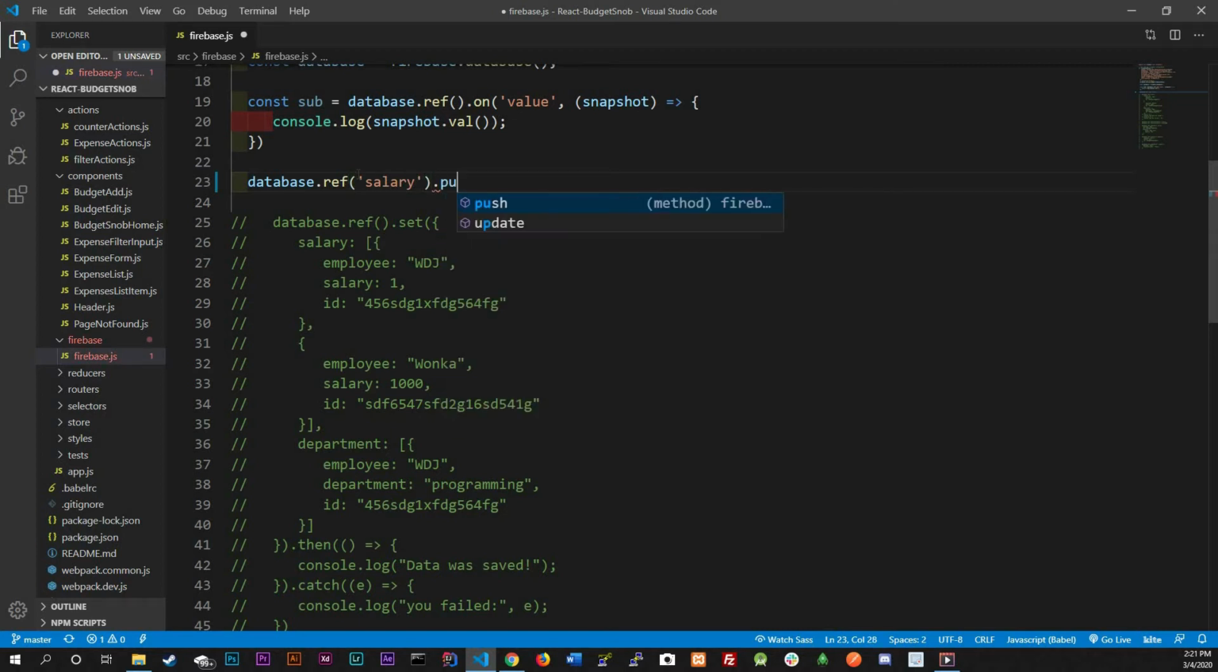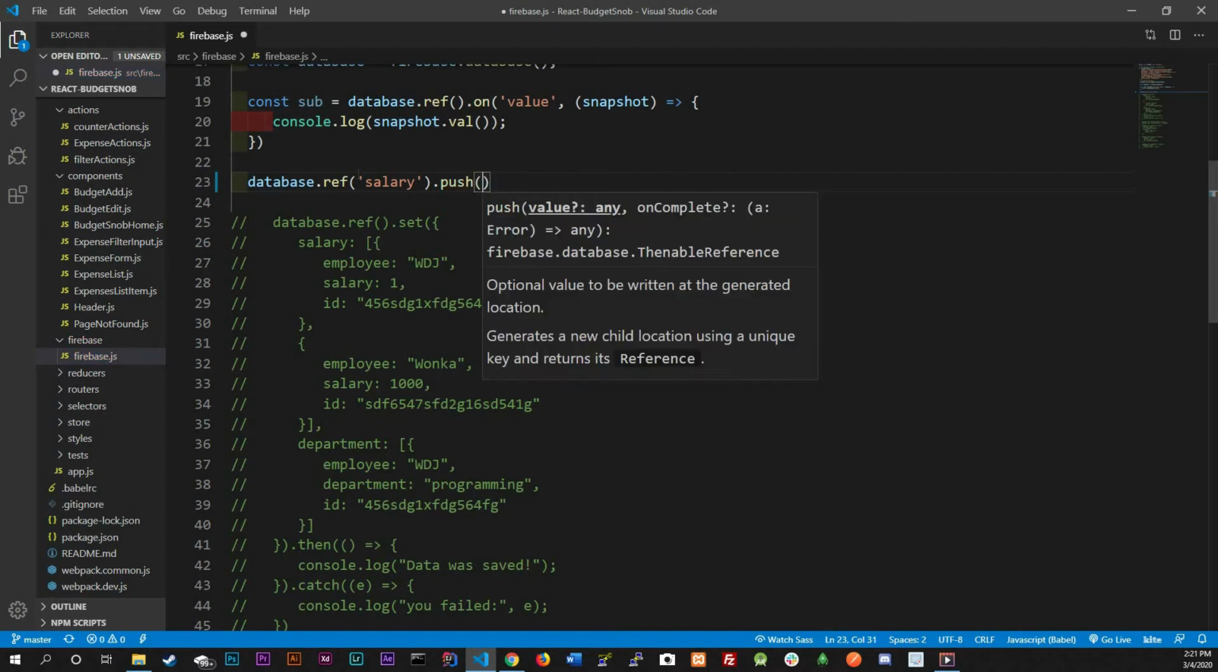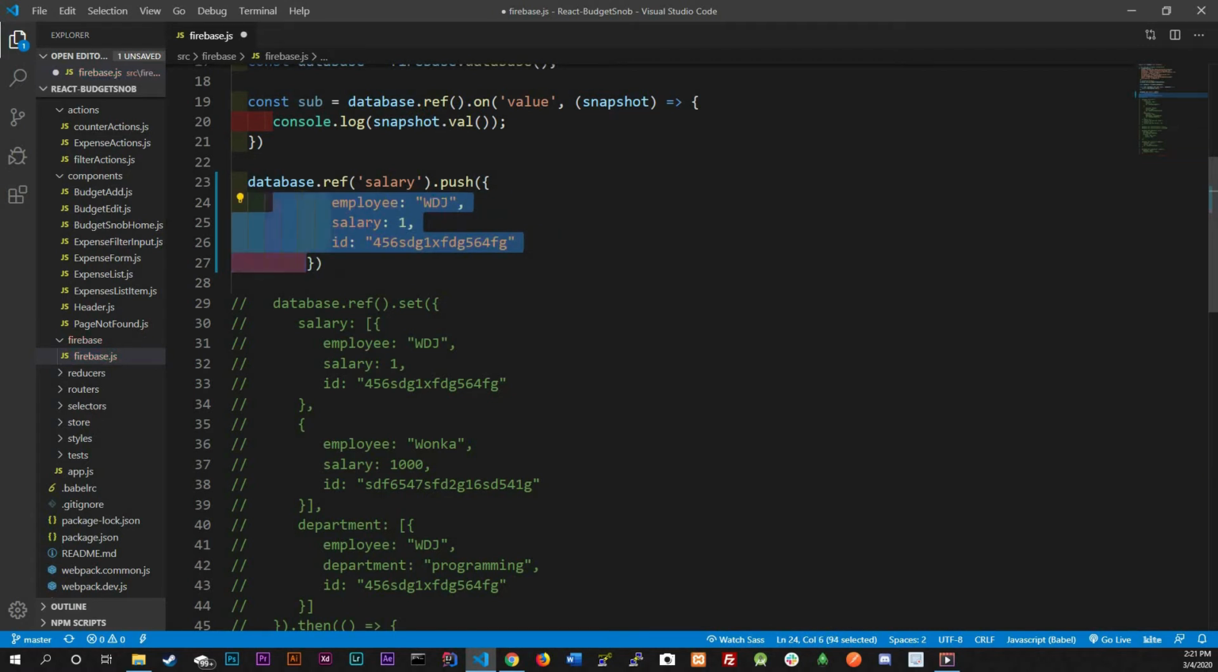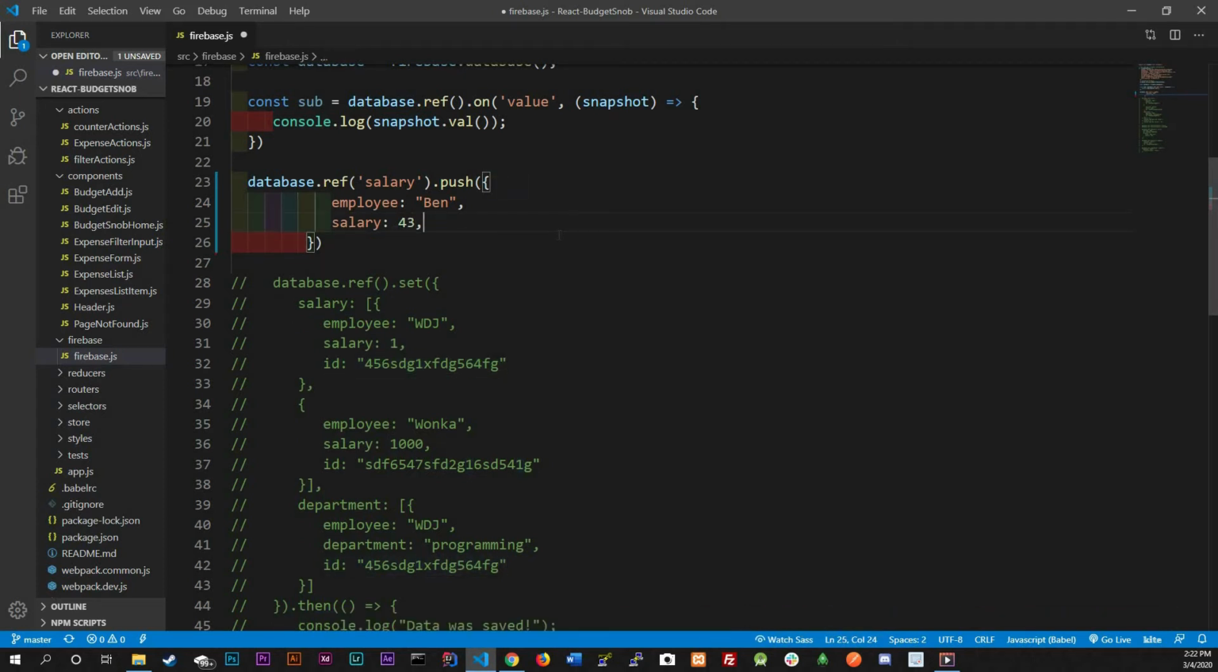So we want to push what we're about to enter, which is this new entry, where the employee is going to be, I don't know, I'm going to say Ben. I have no idea, I'm running out. Salary doesn't really matter. And not the ID. Screw the ID, we don't want the ID. The ID is going to be the property, like we said.